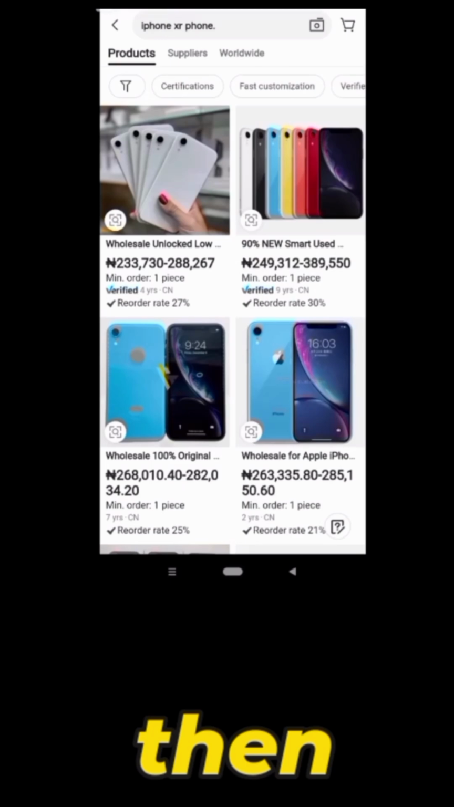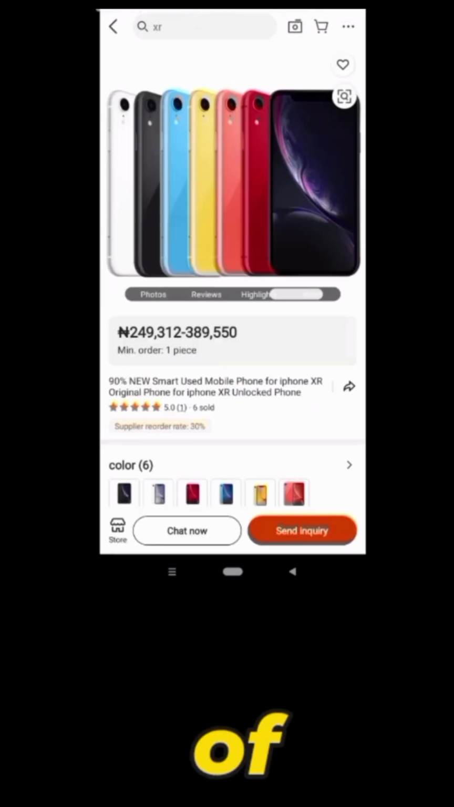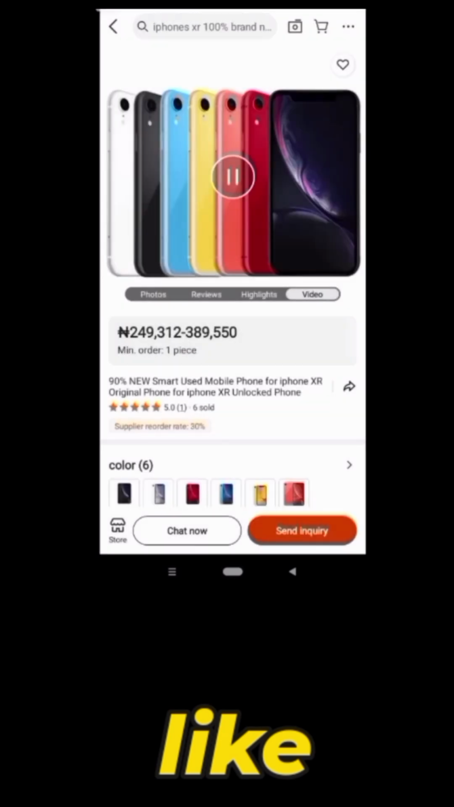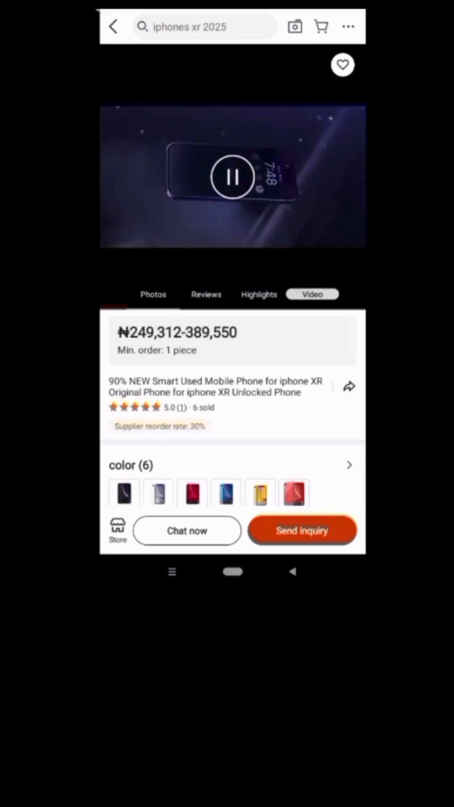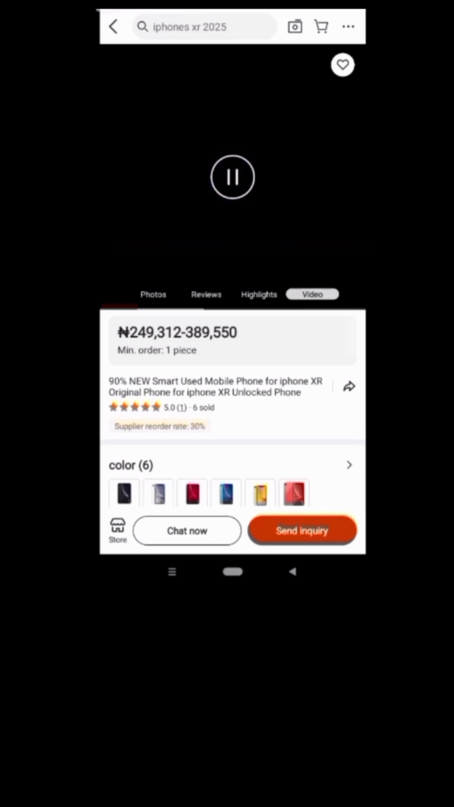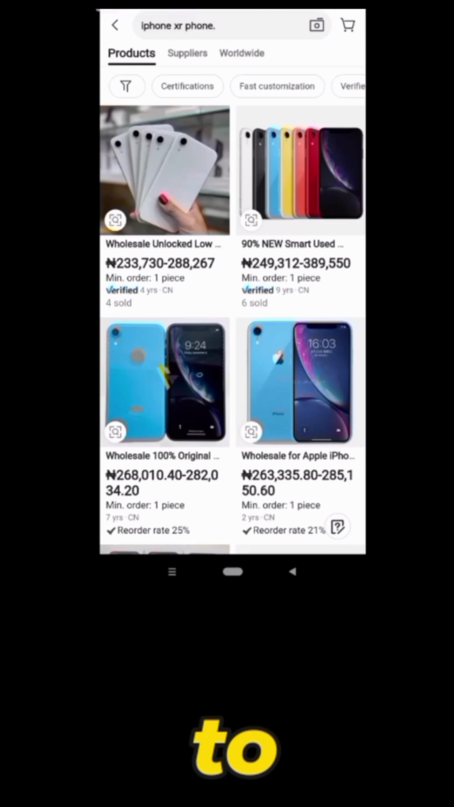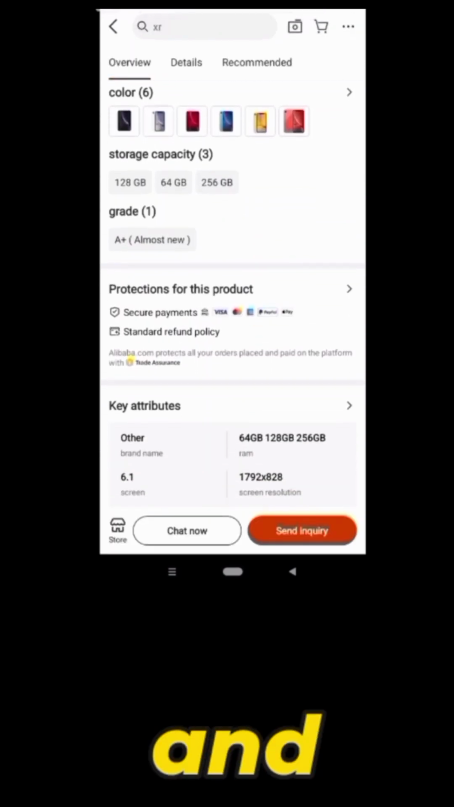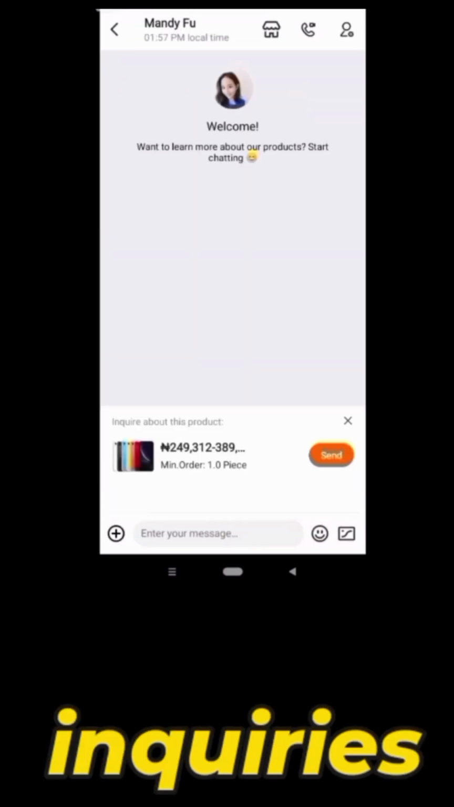Then if you want to watch the video, you can go and click on the video and see the video of how the phone looks like. So after watching the video, okay, then the next thing is to go to the chat now. You see it, and the chat, send inquiries.